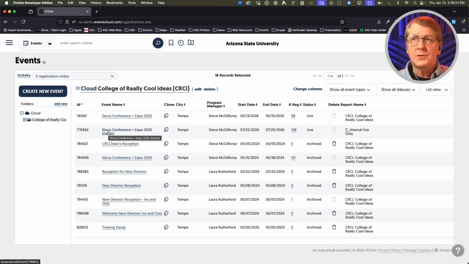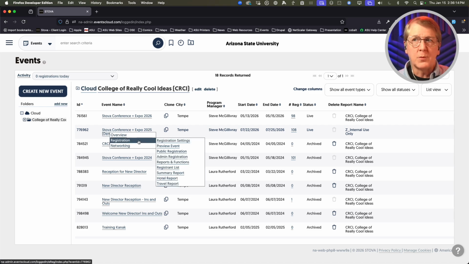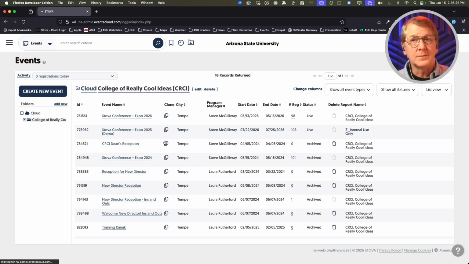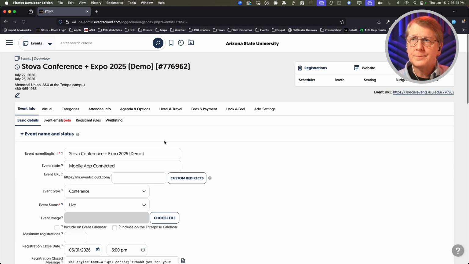Another pro tip for you: if you click on an event name, you will be taken to the overview page. But if you right-click on a name, a contextual menu shows up where you can go into a specific page or feature of the site. And here I want to go to registration settings directly, so it saves you a few steps. Okay, and again, I want to go to the event emails beta.